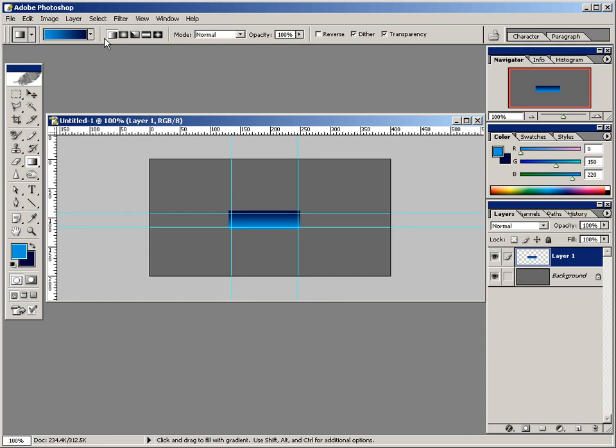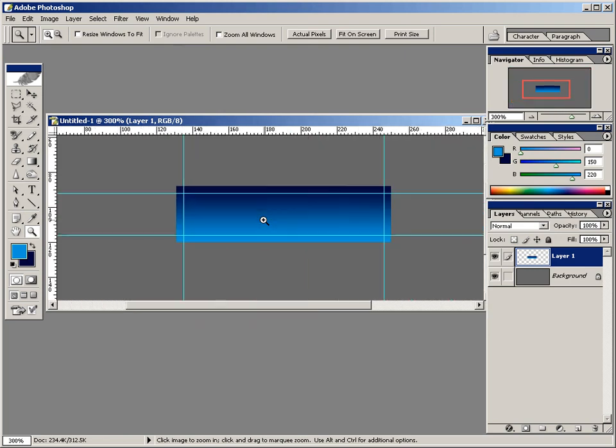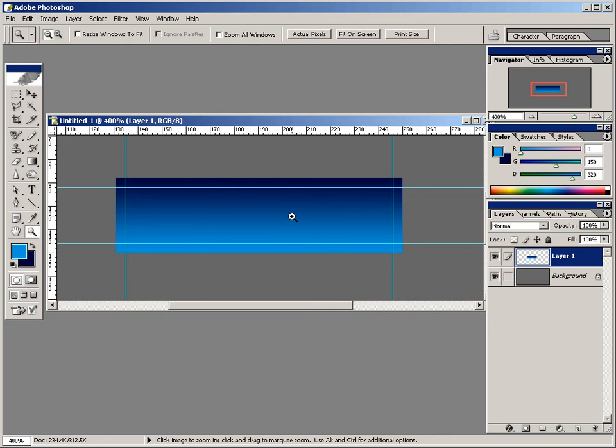Next we'll need to zoom in to the image. You can select the zoom tool on the toolbar here and click on the image, and I'm going about 300%, here, maybe actually 400. Let's just say 400%. So you can tell how far in you're zoomed by looking up on the top of the image here. You can see it says right here, 400%. Or you can look on the navigator palette and it should say right there, 400%.